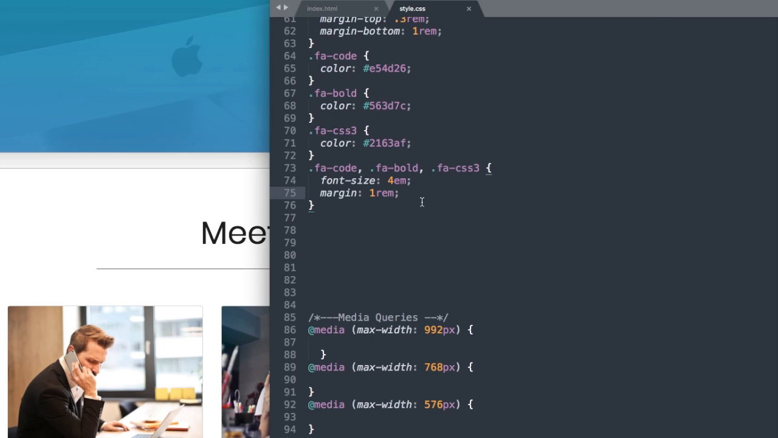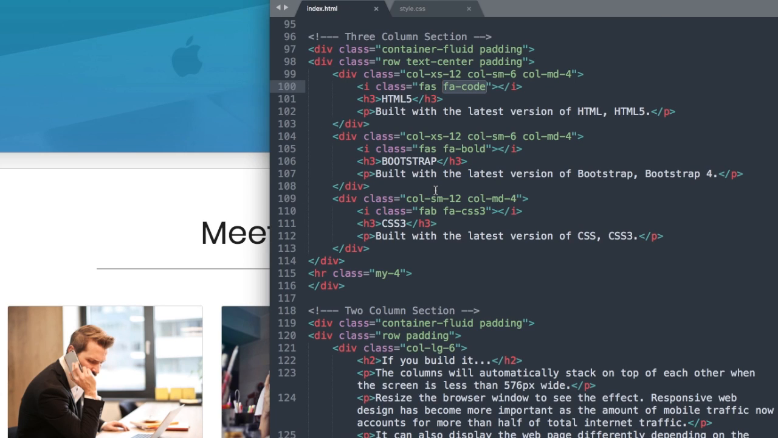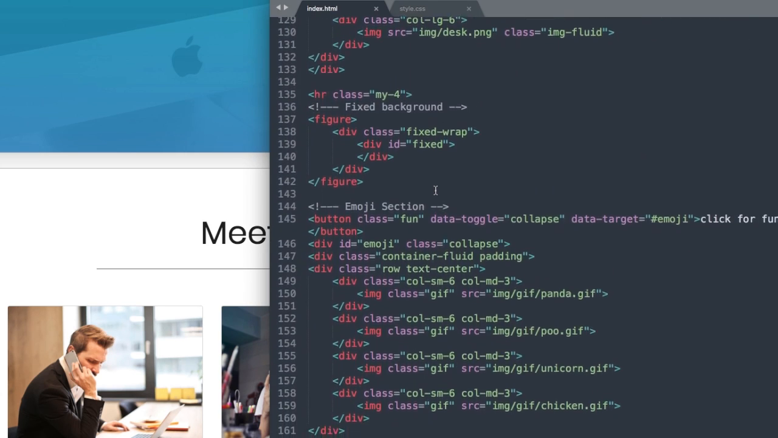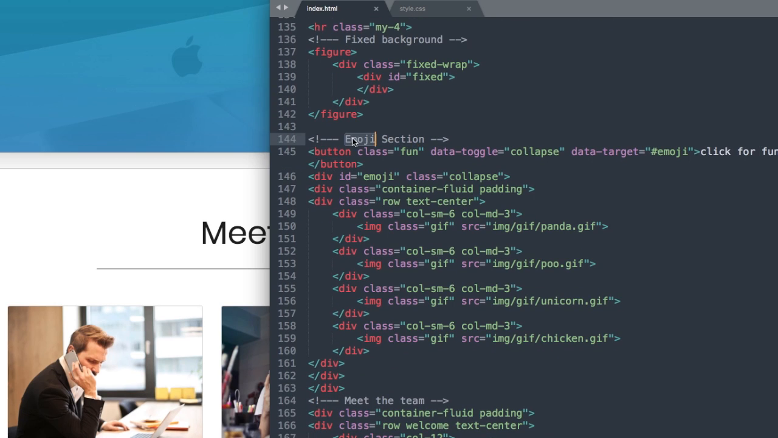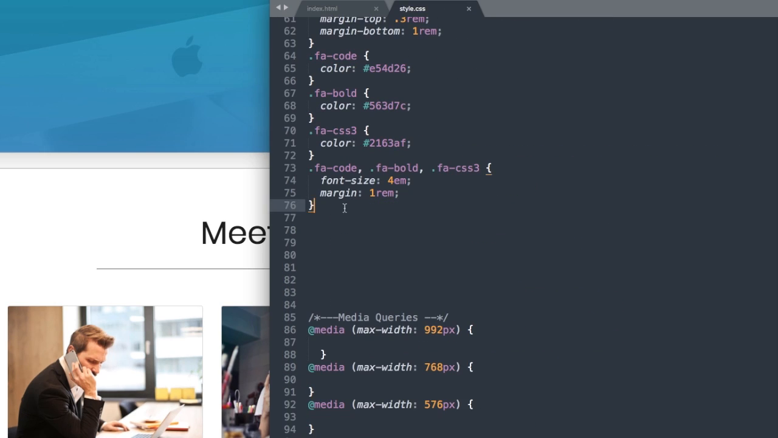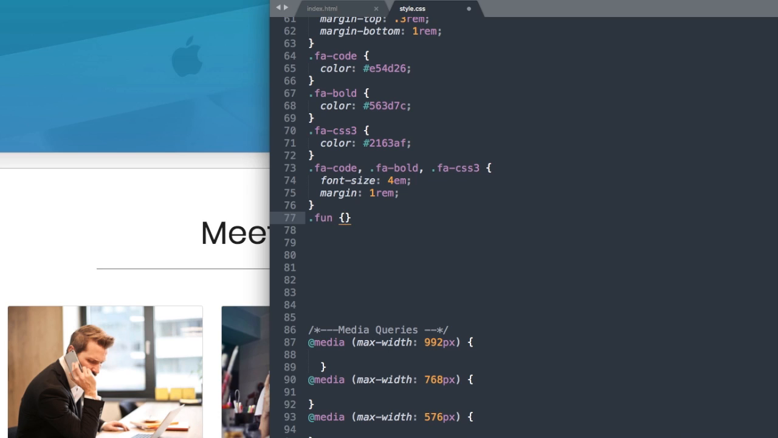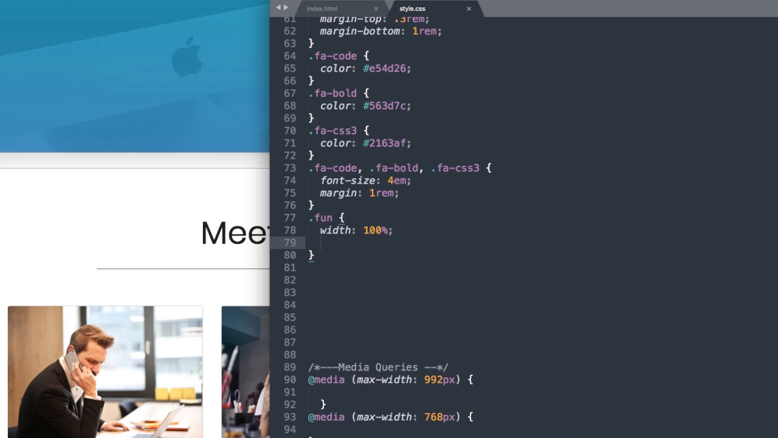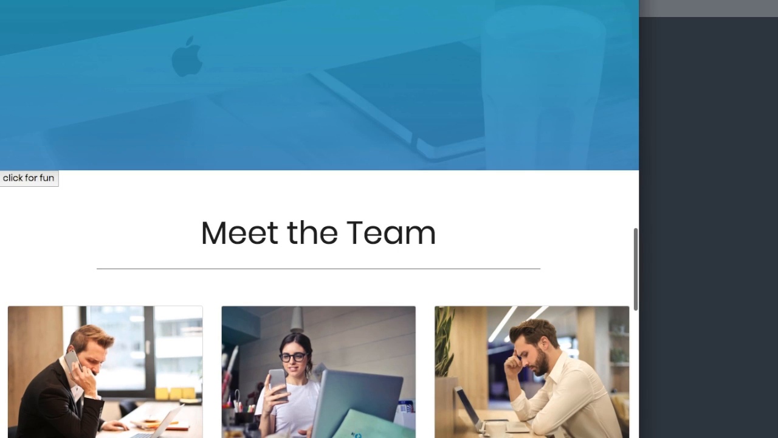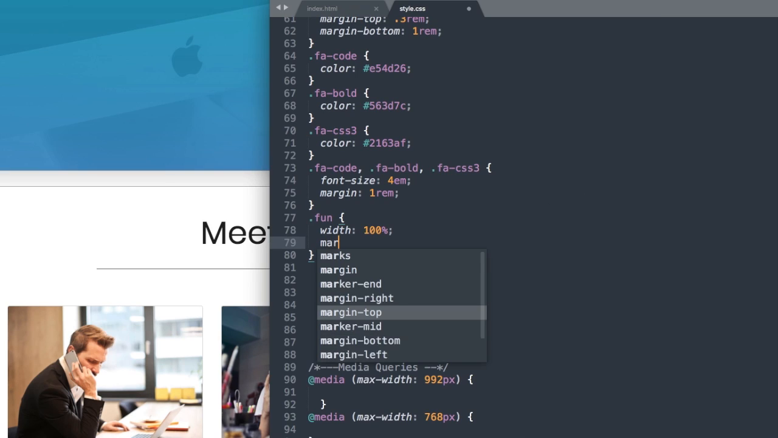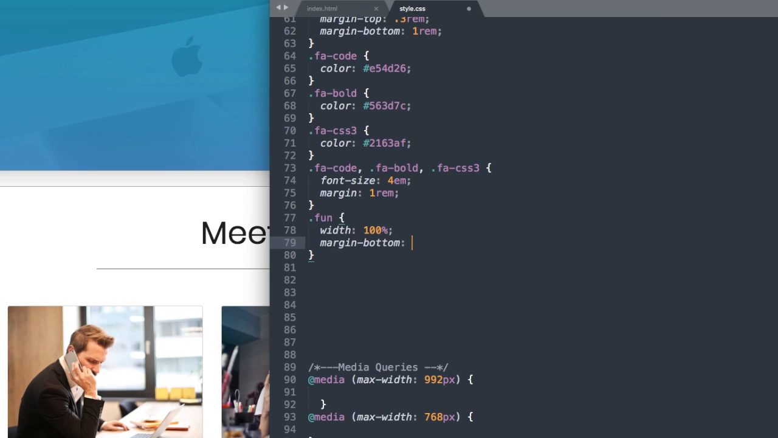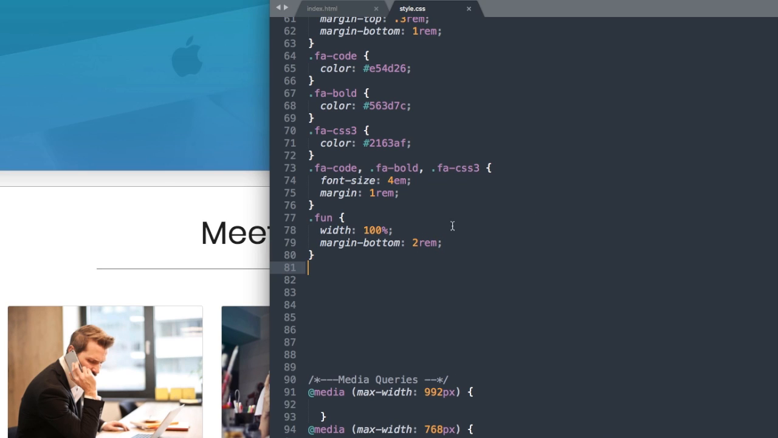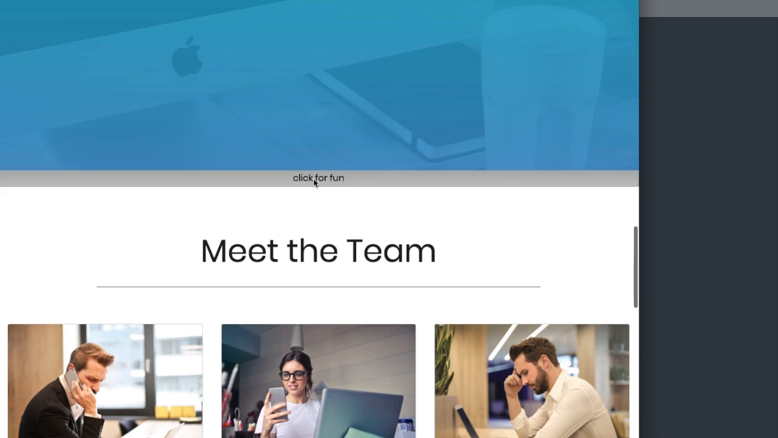So first we'll make our button 100% width. So this is going to be the button class fun for the emoji section. So this will be .fun. We'll give it a width of 100% and then a margin on the bottom to space it out from the meet the team text there of 2 rem. Okay, so that looks better.